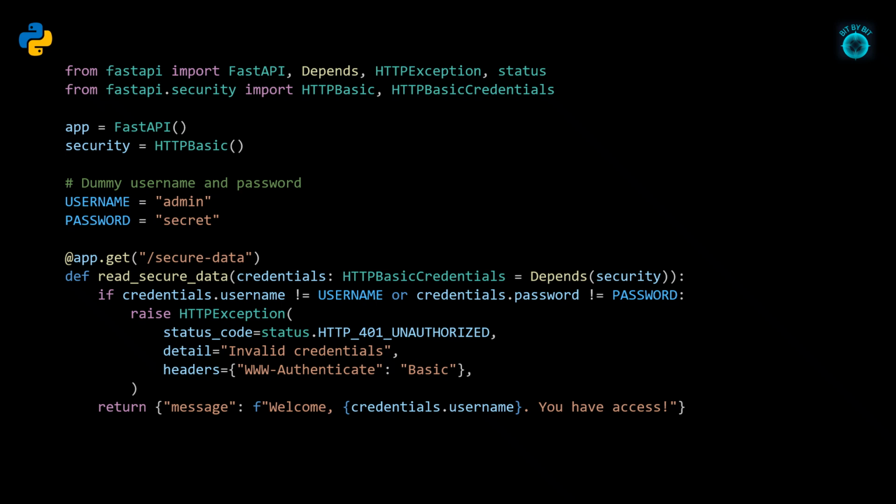The /secure-data route depends on the security object. This means FastAPI will automatically look for a username and password in the request. Inside the function, we check if the credentials match our dummy values. If not, we raise an HTTP exception with status code 401, which means unauthorized. If the credentials are correct, the API returns a JSON response with a welcome message. This demonstrates the basics of authentication, but for real systems, you'd validate credentials against a database and move to stronger methods like OAuth 2.